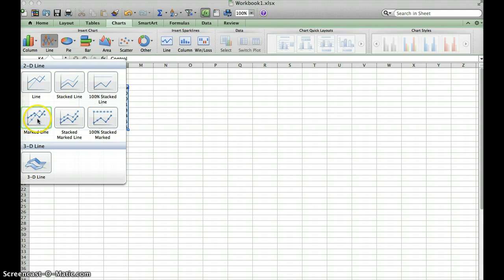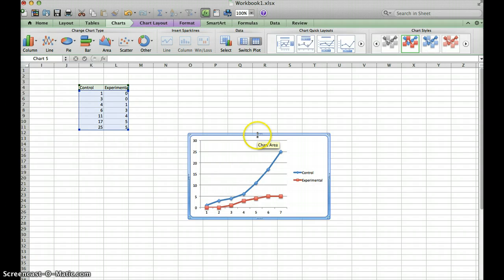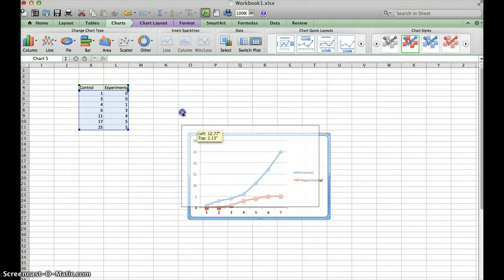In general, I think this is probably the best option. When you do stacked, it doesn't come out right. Don't do those. But this one or this one is fine. The 3D I think looks kind of goofy. So these are really your only two reasonable options. Once you do that, it plops your graph right in.